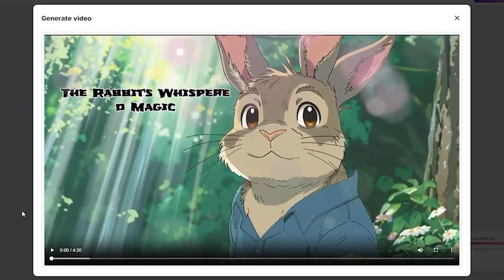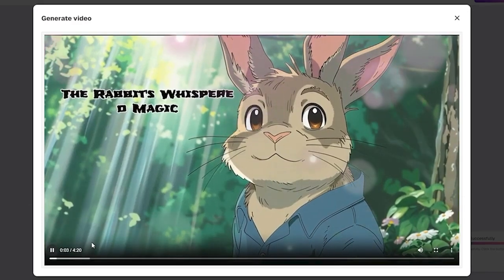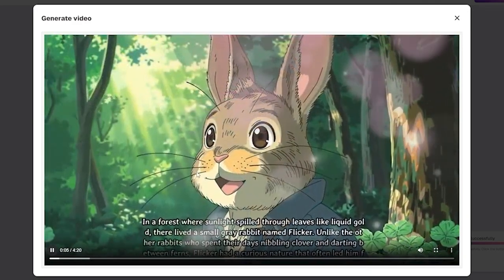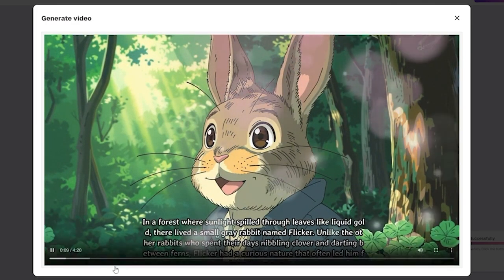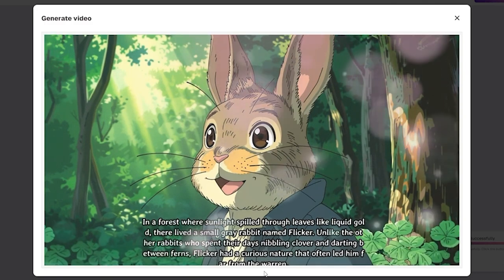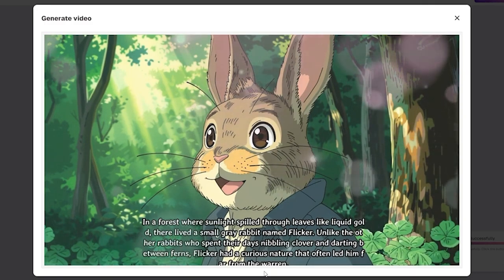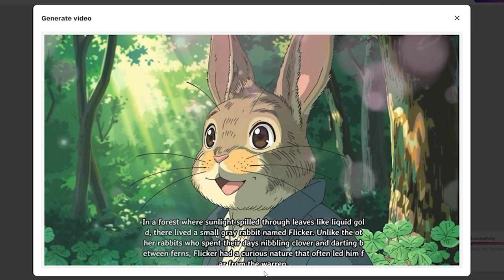Alright, so here is the output, and let's watch this. The rabbits whispered magic. In a forest where sunlight spilled through leaves like liquid gold, there lived a small gray rabbit named Flicker. Unlike the other rabbits who spent their days nibbling clover and darting between ferns, Flicker had a curious nature that often led him far from the warren.